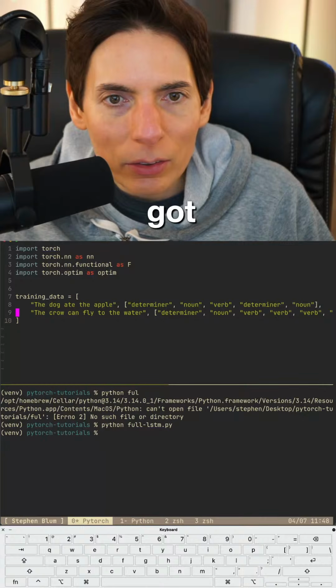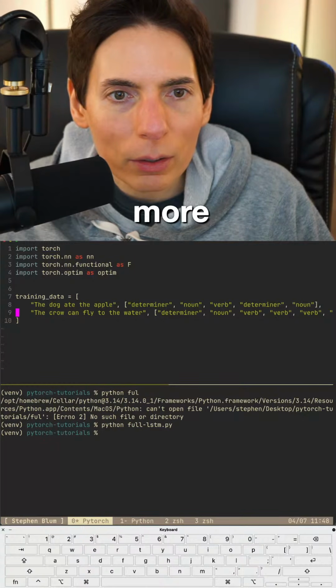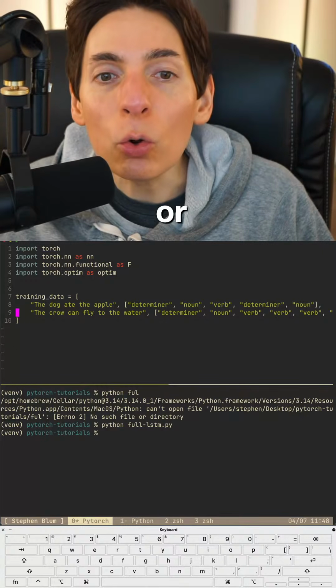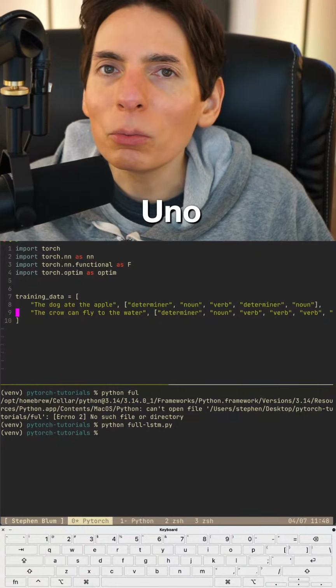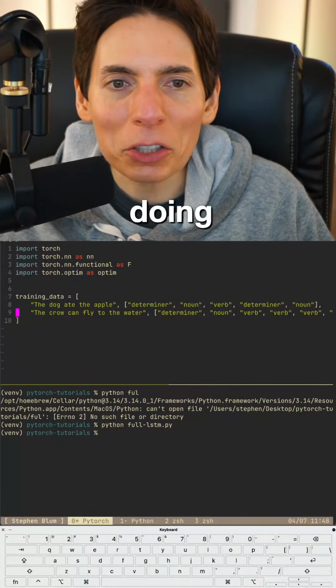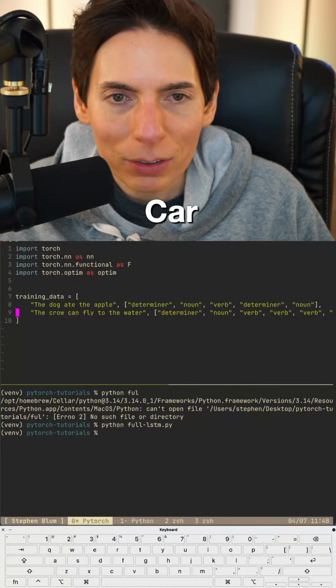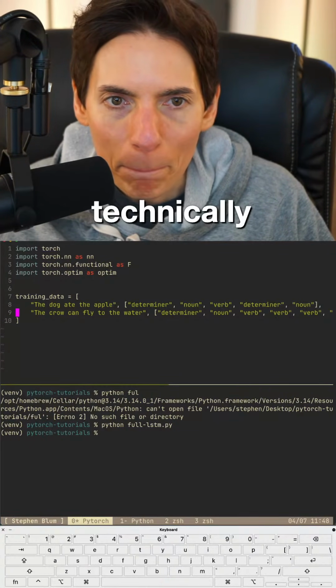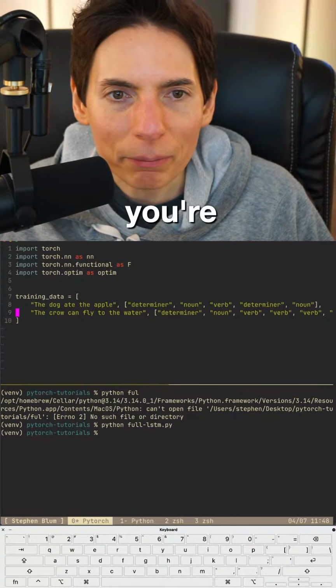You've got me into the Tamagotchi car version of the Arduino Uno. What are you doing with the Tamagotchi car version of an Arduino Uno? Hey, technically, I'm curious about what you're doing over there.